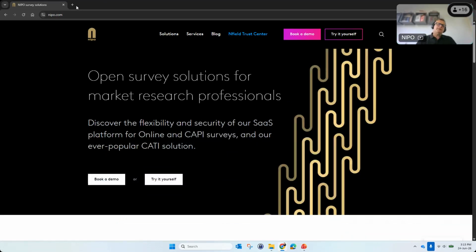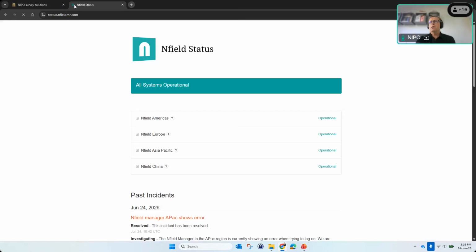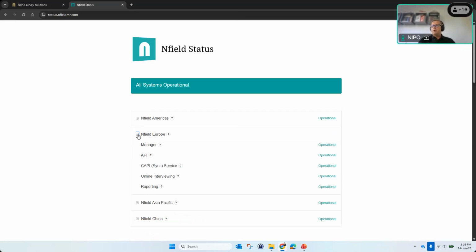This status page is showing the current status of Nfield. What you see now is all systems are operational. You can see for the deployment of your choice if all is operational, and/or if anything is missing. So this page, if you ever have the impression, is everything working? Is it on my end that things are not working, or is it on the Nfield system end?